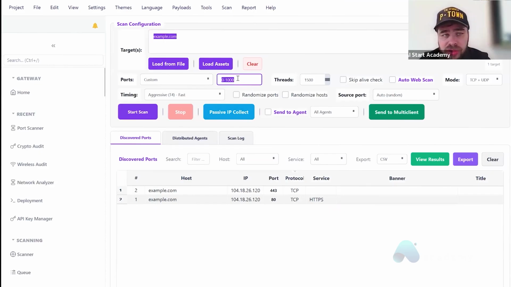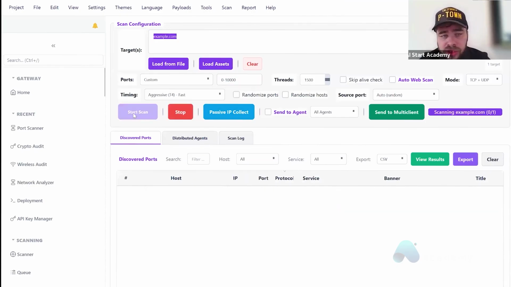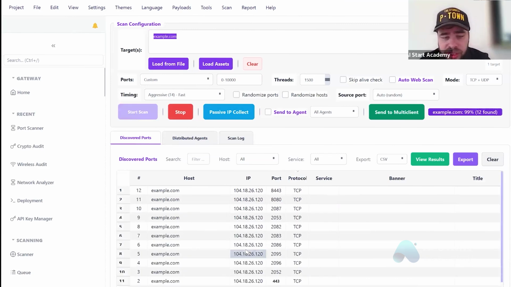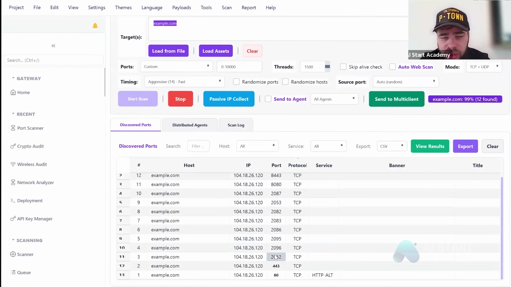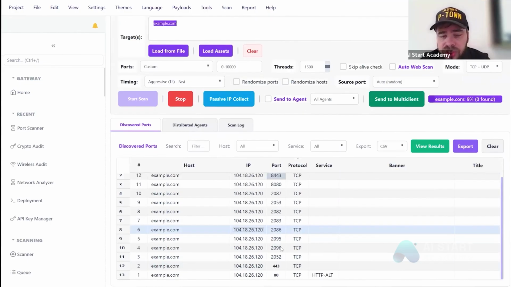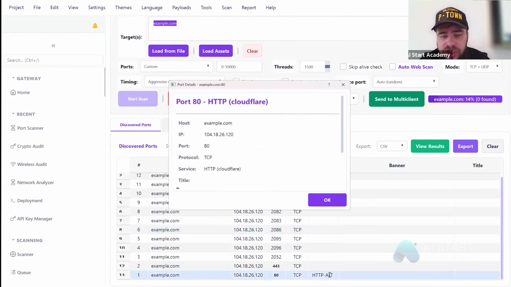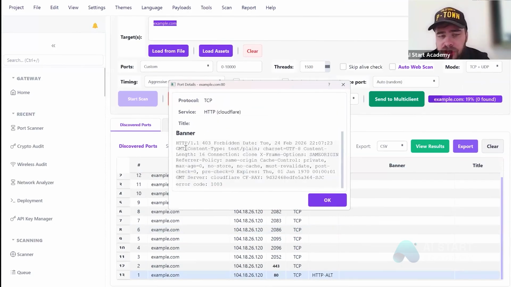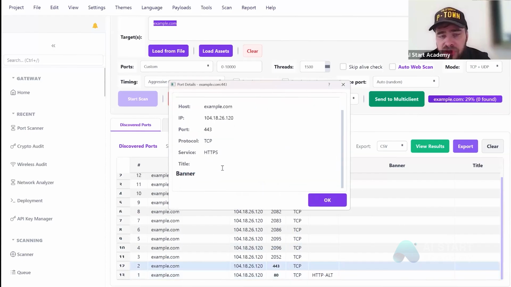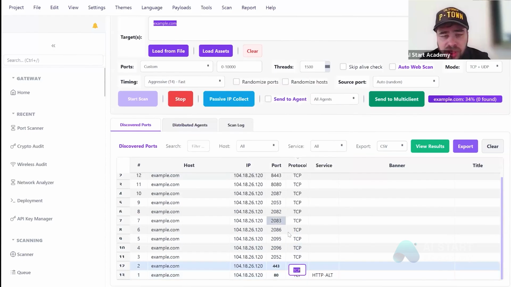You can just try to run your own test, for example, scanning 10,000 ports. And this is the list of ports which are open. As far as I know, all those ports are Cloudflare ports. They are just reserved, they are not used. This is the only port which is used, because here you grab the banner. All the other ones, you don't see anything.